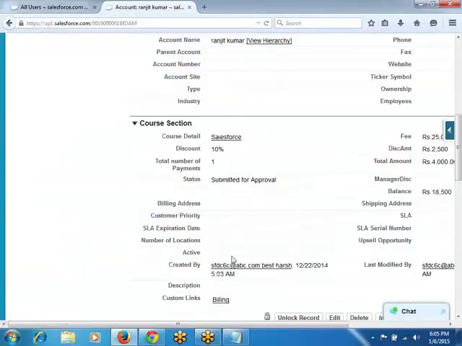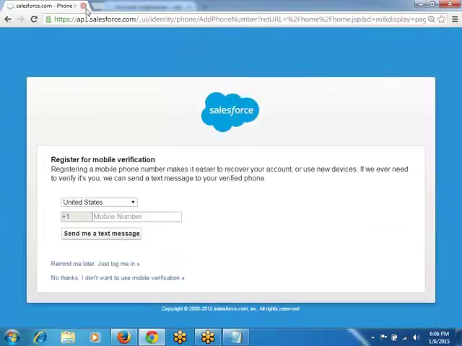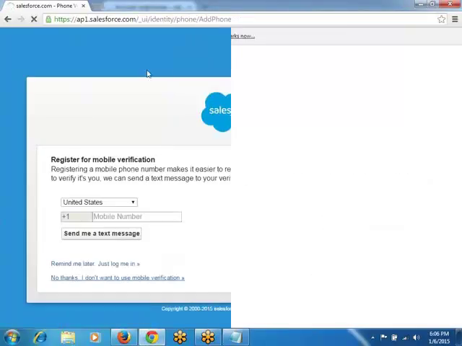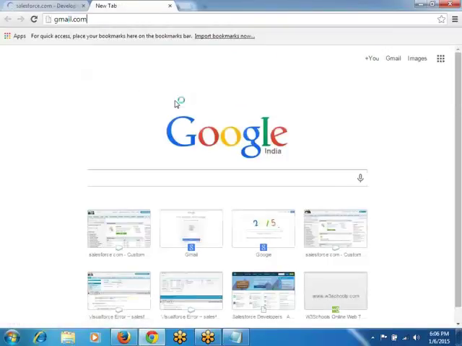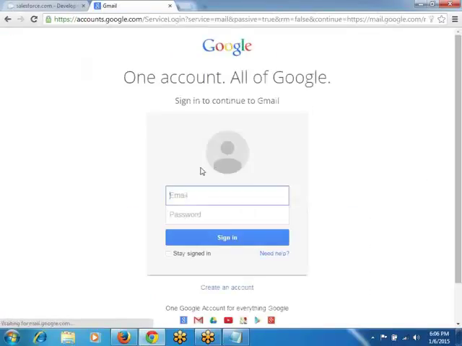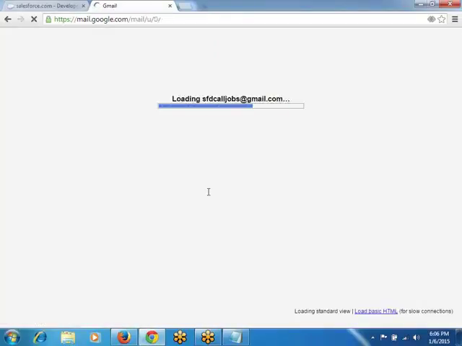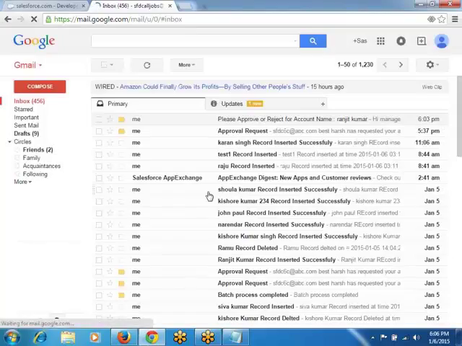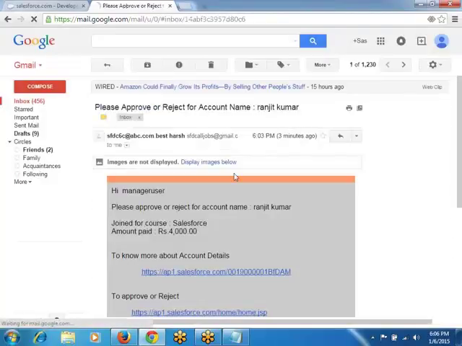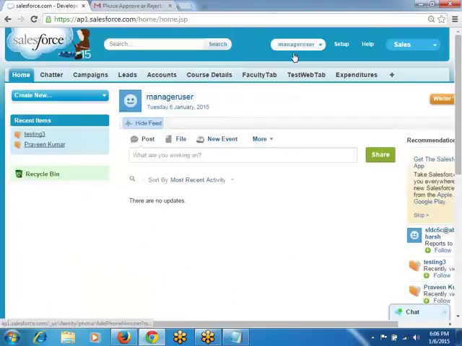So I submitted the request. To approve that, I should go to the manager. So I logged into the manager ID. At the same time, I should go to Gmail. For the manager's ID, the password is iBox 1234. It's an arbitrary mail, please first. So this is the manager ID.